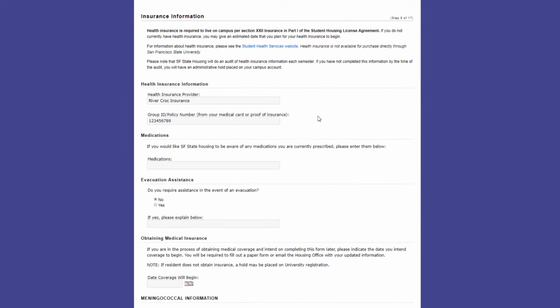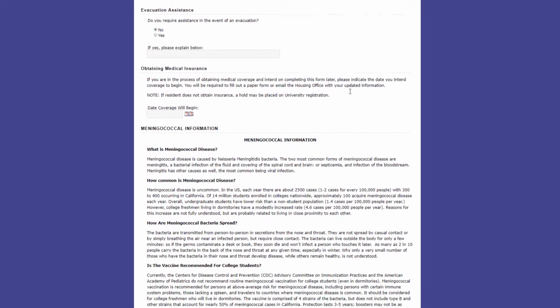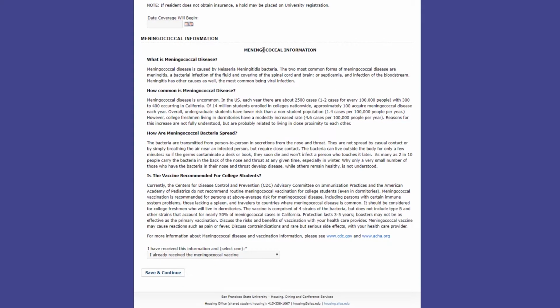To live on campus, you are required to have health insurance and to provide us with the policy information. If you are in the process of getting health insurance, please provide the date that your insurance will start providing coverage. Failure to provide health insurance information will result in a hold on your account, which may prevent you from applying for classes. To complete this page, you will also need to provide information regarding the meningococcal vaccination. Press Save and Continue once you have finished providing your information.